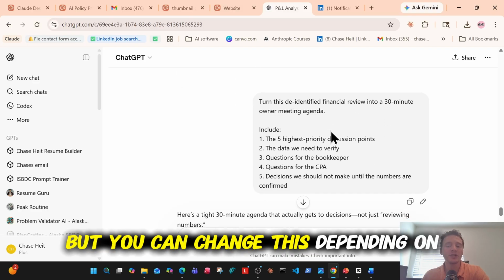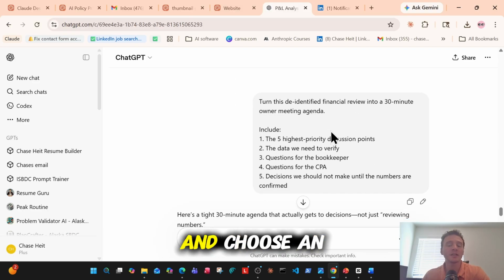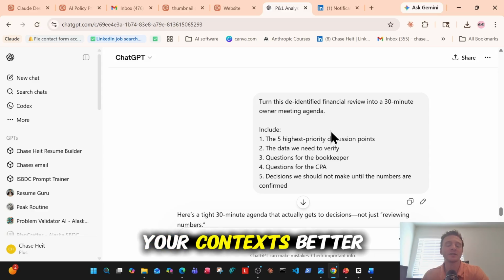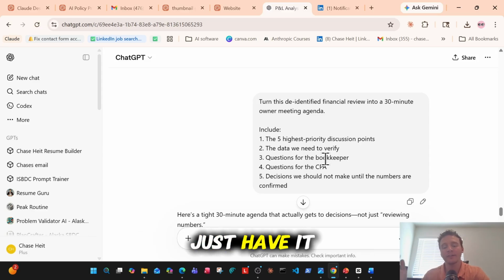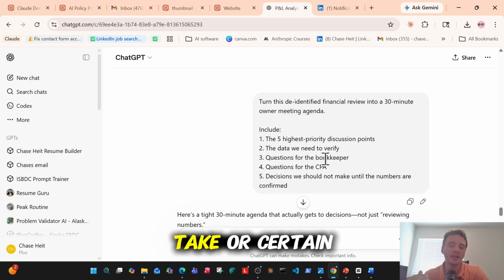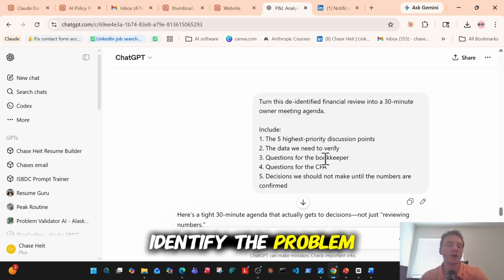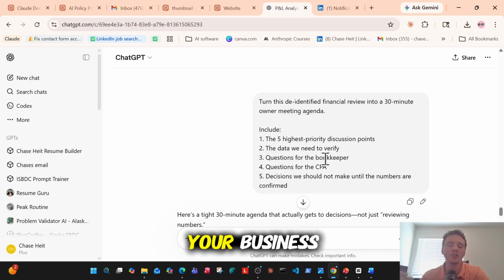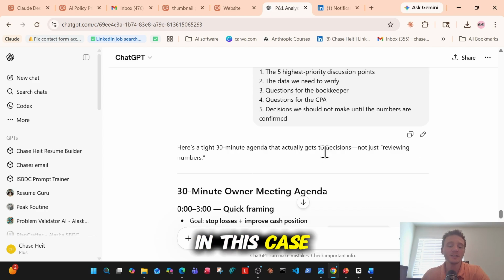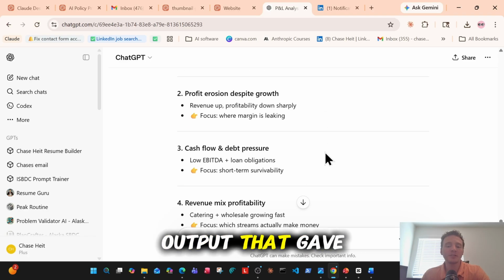You can change this depending on your situation and choose an output that fits your context better. Just have it come up with certain steps to take or certain ways to directly identify the problem going on in your business. Whether you are spending too much on labor or something else is taking up too much of your expenses, at least in this case. But here's the output that it gave us.